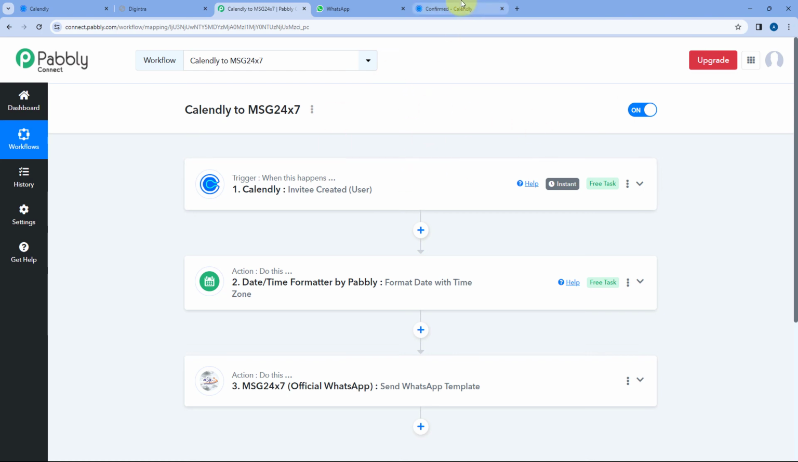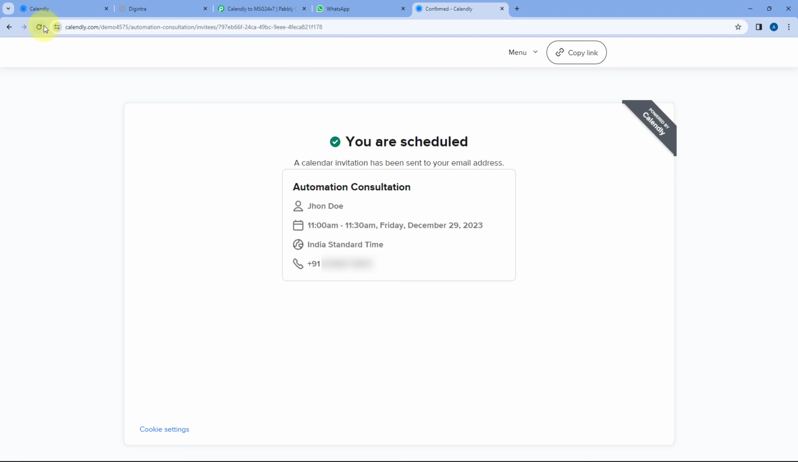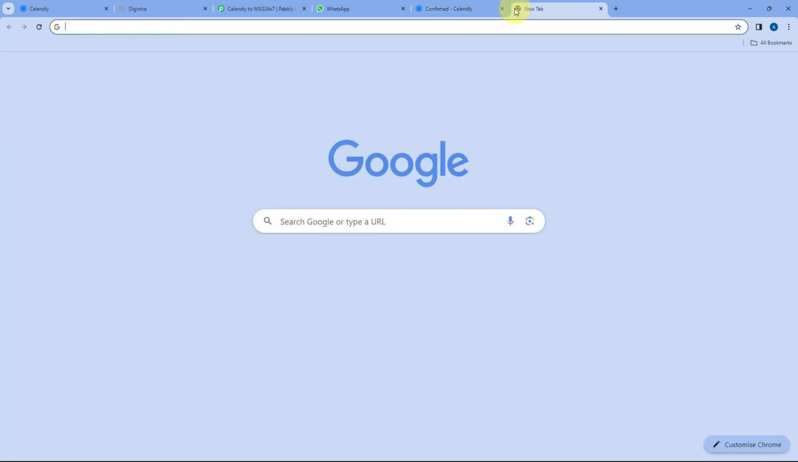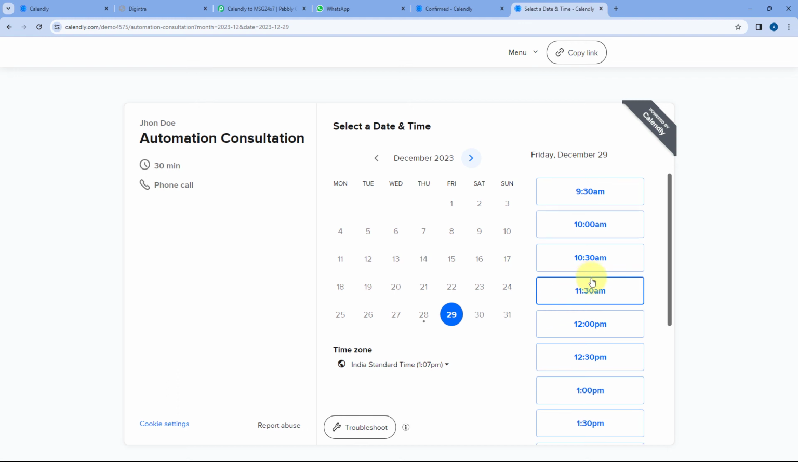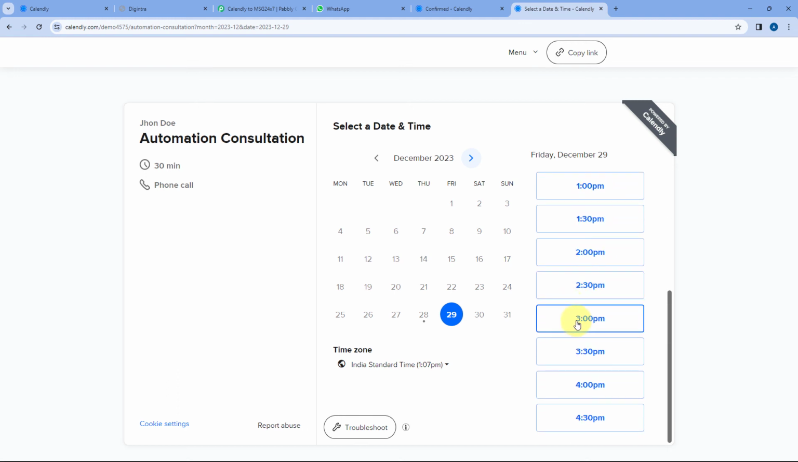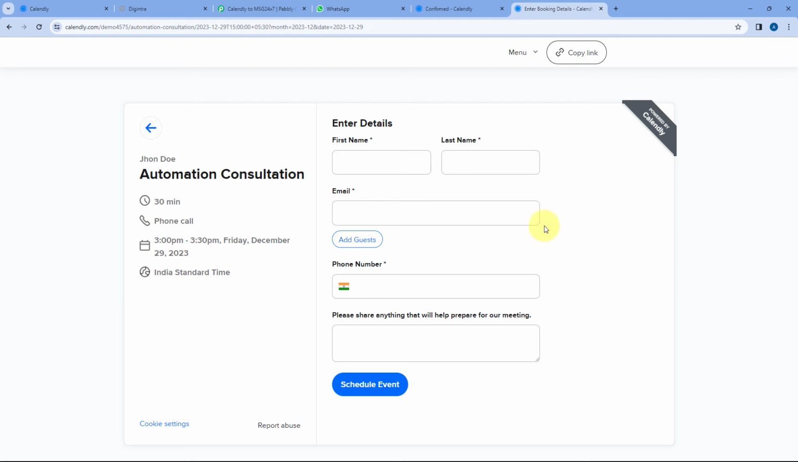Now after setting up this automation, let's test this automation workflow once. We are going to basically make another appointment booking over here. I will just copy this link, paste it in a new tab, and this time we are going to enter the details of a new user. Let's say I want to select the appointment for 29th of December, but at 3 p.m. Then after that, let's enter the details of the person. Like say the name of the person is test user. This is the email address and this is the mobile number. Then we are going to add a description as we are testing. And then let's click on schedule event.